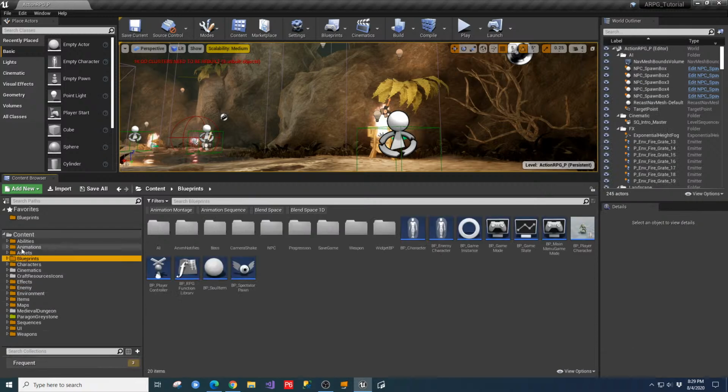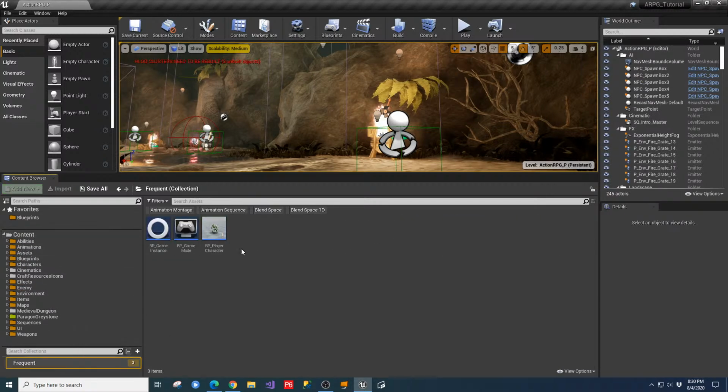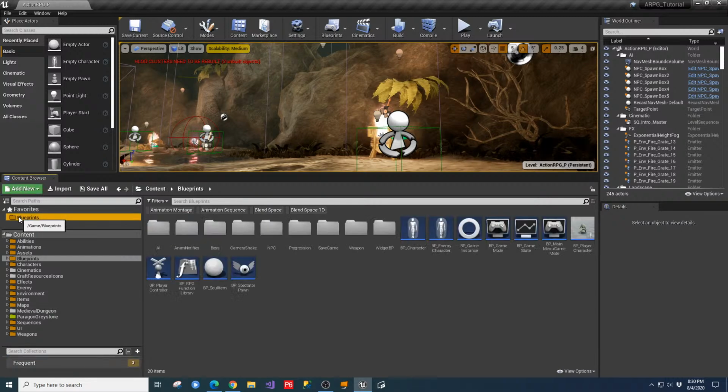So again, if I'm out here bouncing around and want to get back to those real quick, I can just go right here and filter that in, or if I have other stuff in that area that I need, I can also go back to my main blueprints folder.